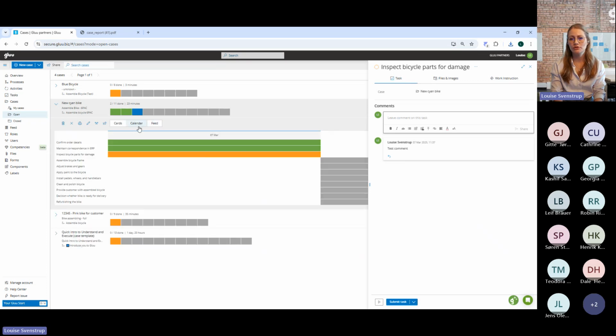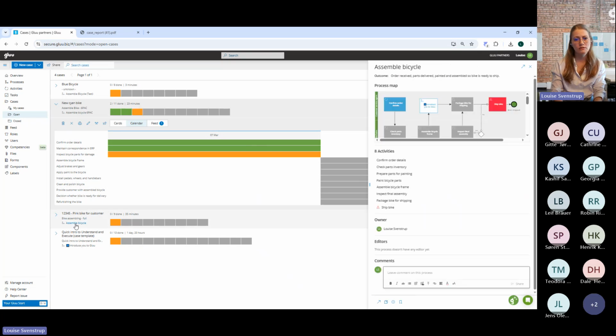We also offer this calendar view. It kind of looks like a Gantt chart, but it's not really. The idea here is just to give you an overview of how much time we spent on different tasks. Because you do actually have an option when you, let me just see if I can find the task, the one that we did together.